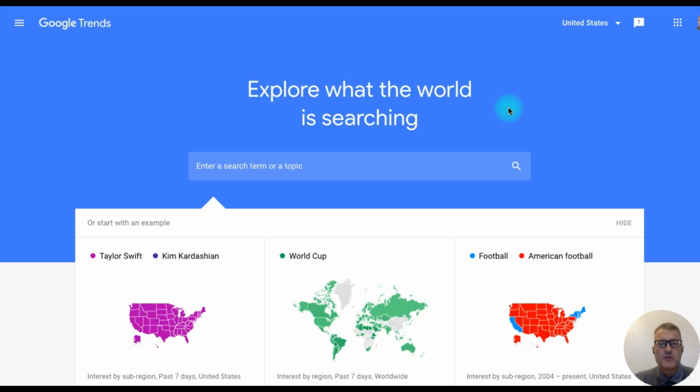Today I'm going to share with you this amazing tool. It's called Google Trends. If you haven't used this tool yet, then I really suggest that you should. It is a very good tool. It's quite a secret tool as well, because most of the people I mention this to don't actually know that it's available for them.